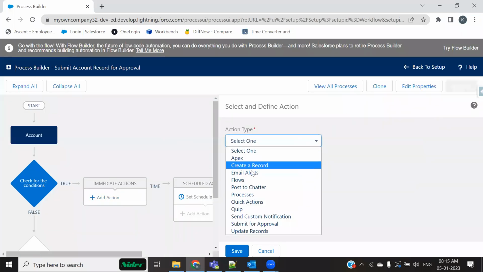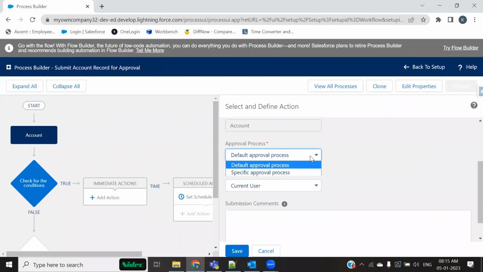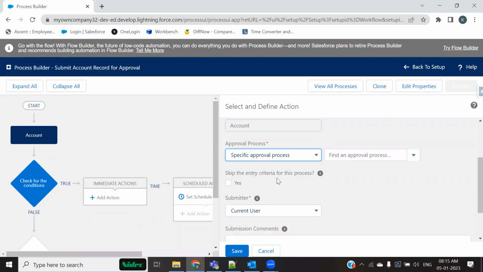Add an action. From here, I can select submit for approval. Account record approval, you can give any name. You can go with the default or a specific approval process. Let me select a specific one because I already have an approval process. We designed it yesterday. When you go with specific, it provides the facility to select. If you have multiple approval processes, all of them would be listed over here, and you have to select that option. So I have this account approval process.